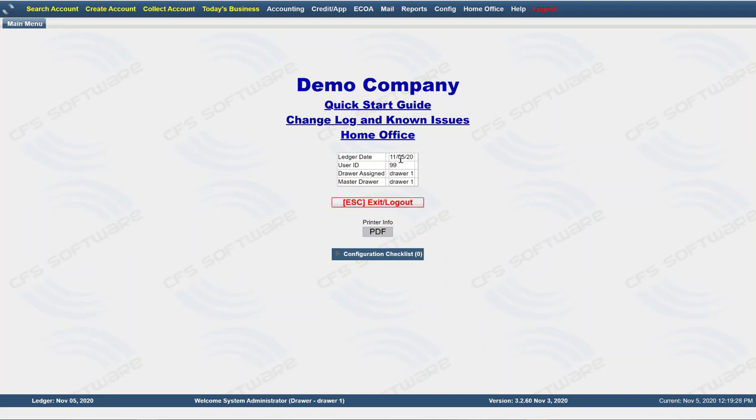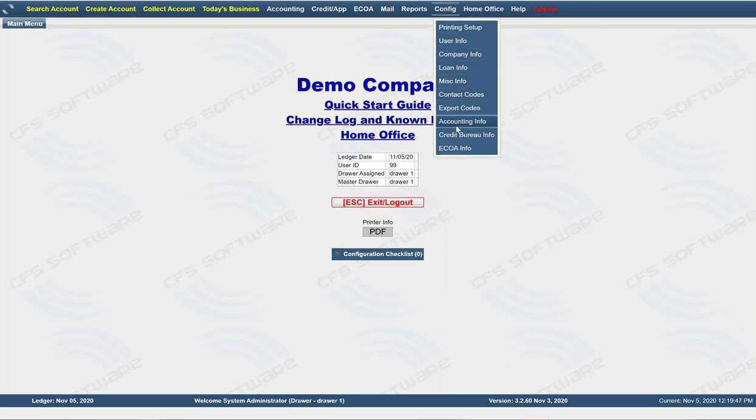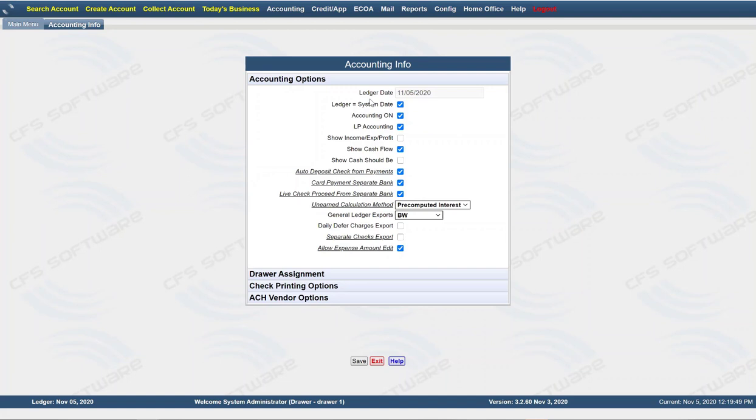The ledger date for today and the ledger date in the software should match to make sure that things are calculating correctly, like who's current, who's late, any interest, fees, collections. Everything is calculated based on ledger date. So come back into config, accounting info. Now you can turn the ledger date off. You can uncheck ledger date is system date, and you can change the date.